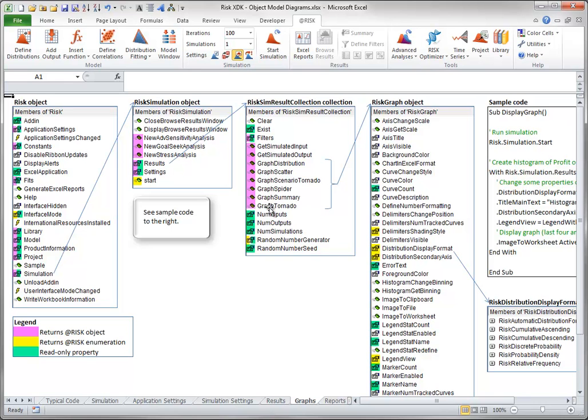Once you have a risk graph object, you can use its many properties to fine-tune the graph or send an image of it to a worksheet, the clipboard, or a file. The diagram also shows one of several enumerations, the display format of the graph of the distribution.